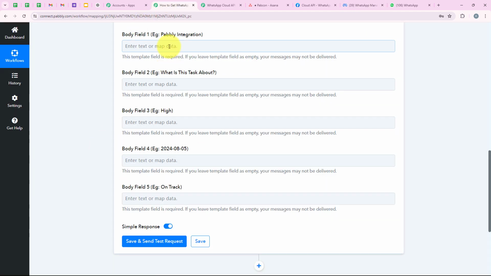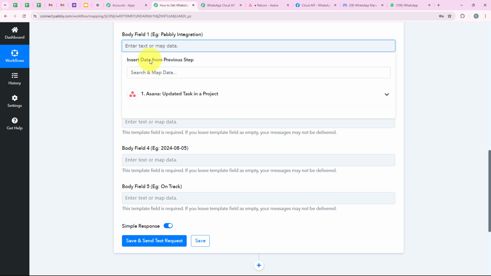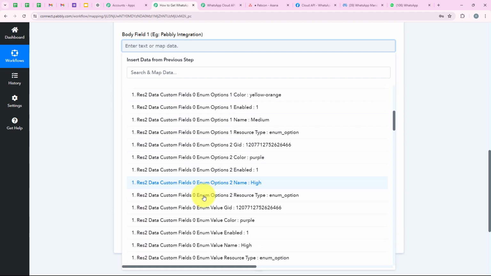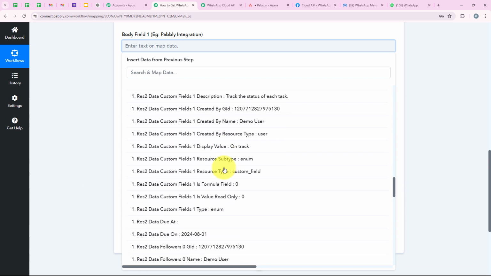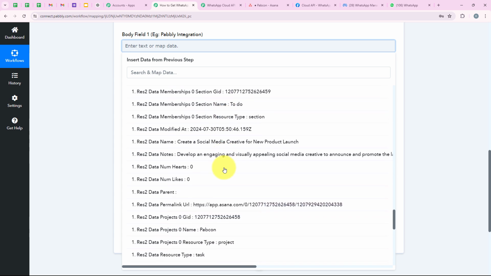So mapping is a method by Pabbly, which means inserting the data from the previous step. And as you know, our previous step was the trigger step where we selected Asana as our trigger application. So we are going to map the details from the response of our trigger application only. And as soon as we map these details, my details will turn dynamic and change with every new task updated in my Asana account.